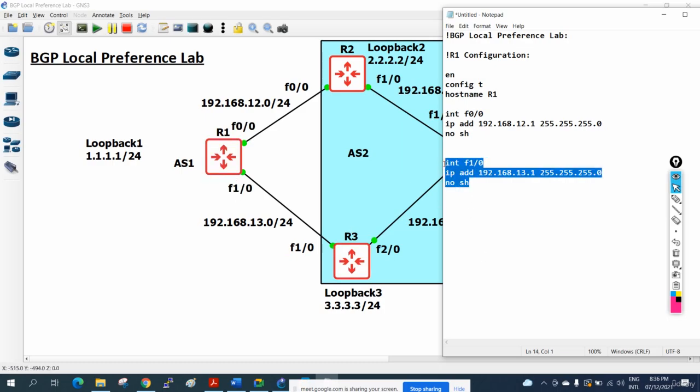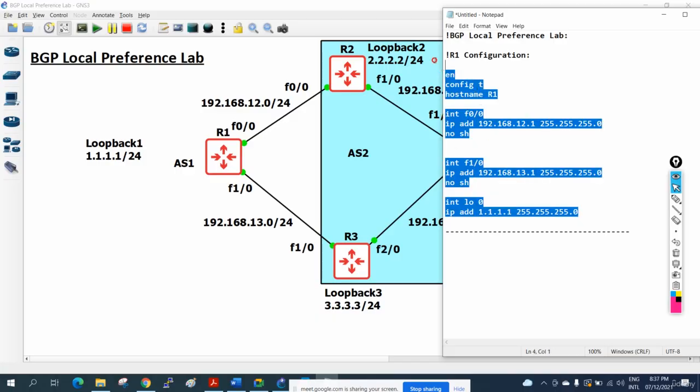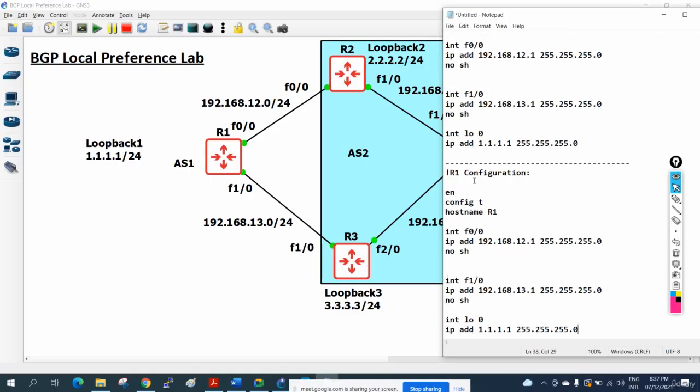Now we have one more interface, that is loopback 0. Lo0, that is nothing but loopback 0, and the IP we plan is 1.1.1.1, and 255 because I am using /24, and no need to write no shut. Even if you write, no issue. So this is the basic configuration for R1. I just assigned the IP address on the interfaces of R1, and I did not forget to write no shut.